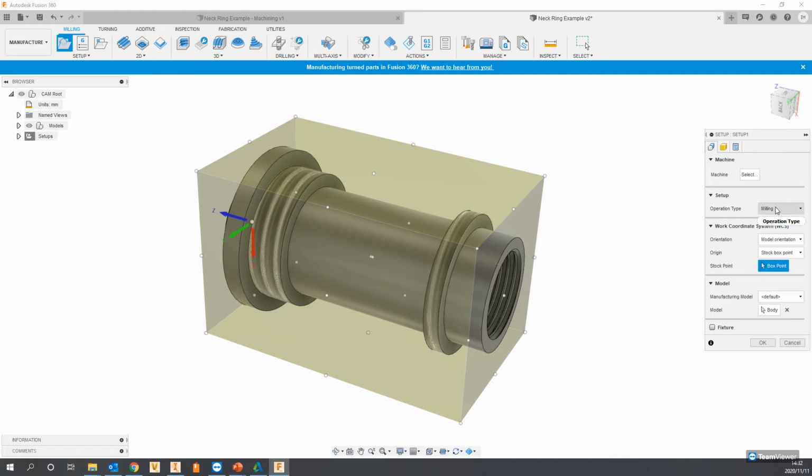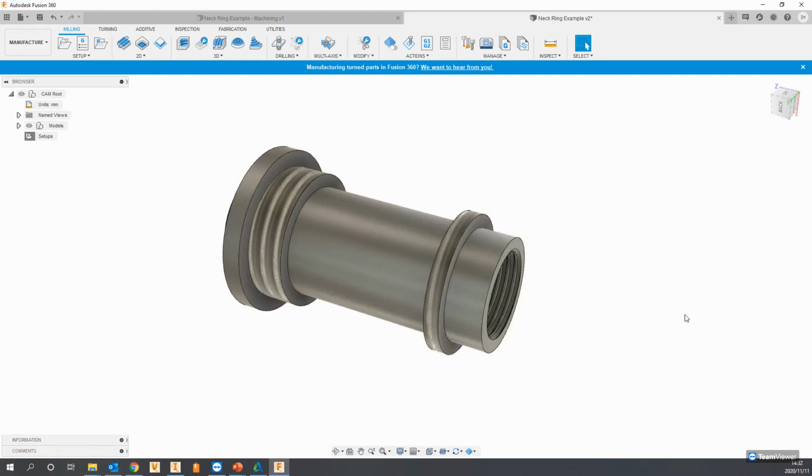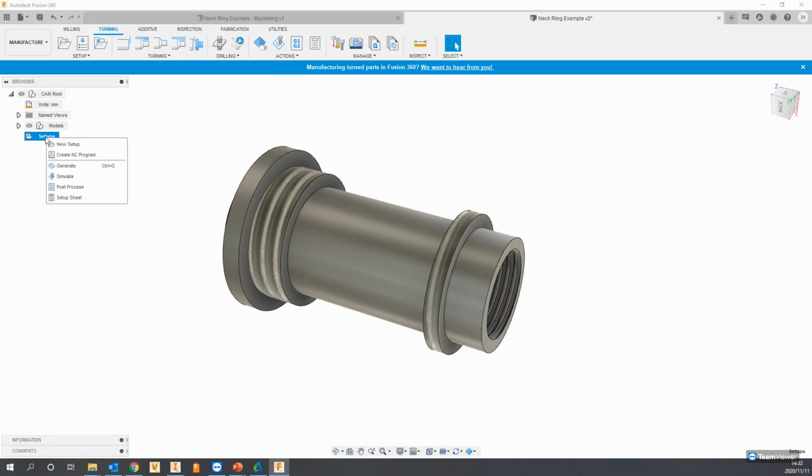I'm just going to cancel that. You can see that the operation type is milling. We're going to cancel that. We're going to switch to our turning workspace, and you'll see that the ribbon changes to our turning operations, and now we can create that setup.